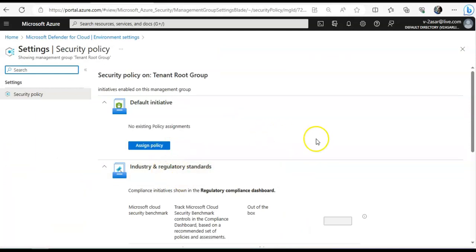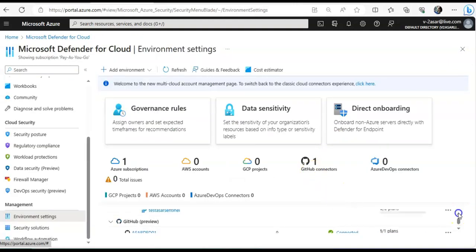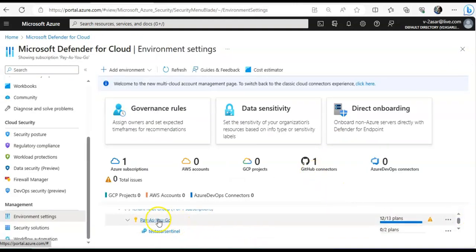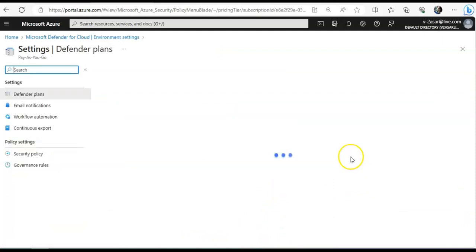Default initiative, you can do that. Let me look for it again. Let's see, I'm not able to recall it, but let me see. Okay, you click on that subscription, then you come to the Defender plans. So remember that under environment settings, you go to Defender plans to enable the Defender for Servers and other features of Microsoft Defender for Cloud. It is taking a few extra seconds to load, so let me just wait and pause the video.